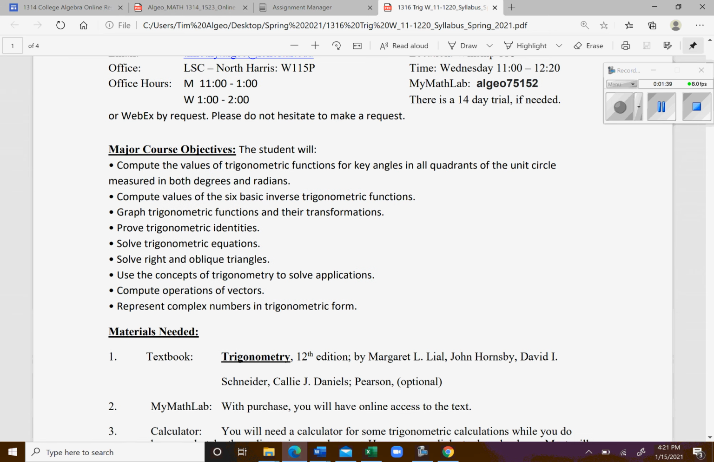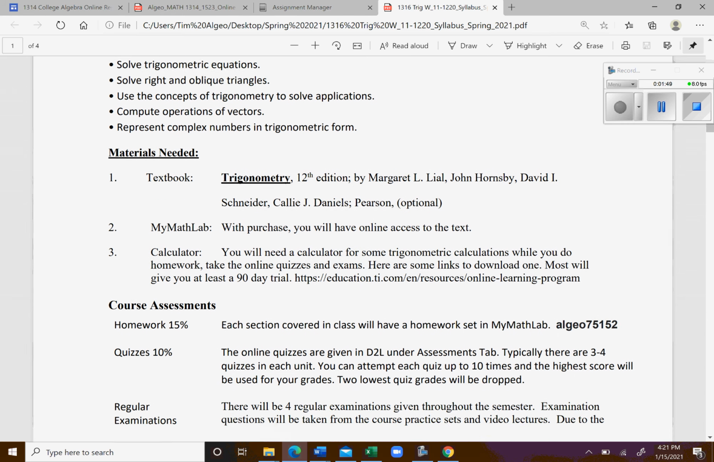So here are the major objectives of the course. I'm not going to read through them all, but you can look through them. If you have questions, feel free to contact me. Here are the materials that we're going to need.